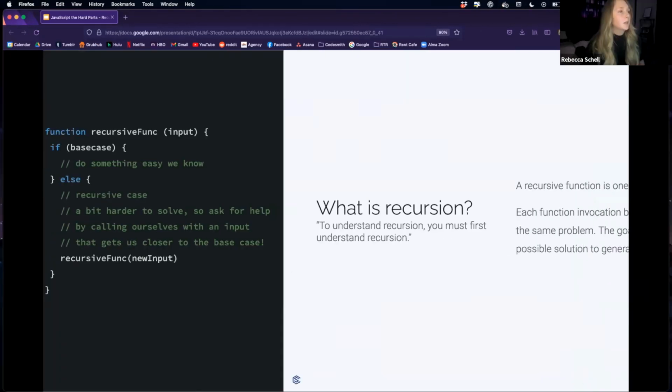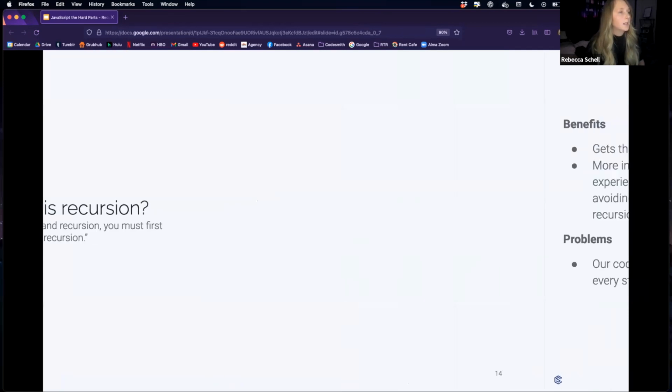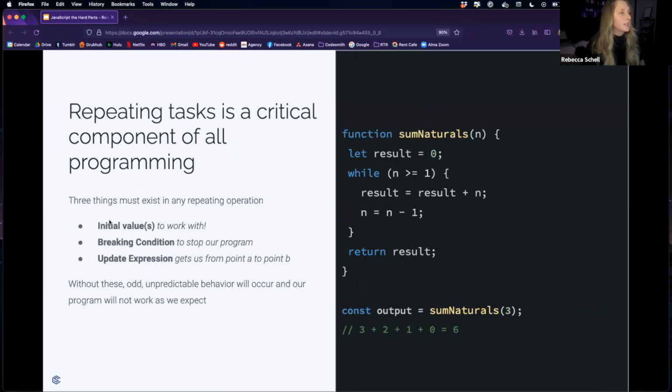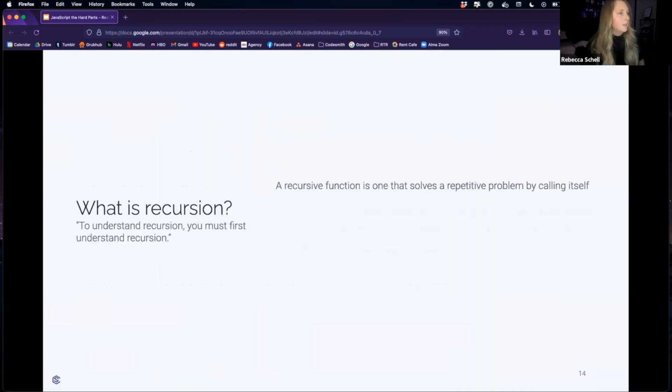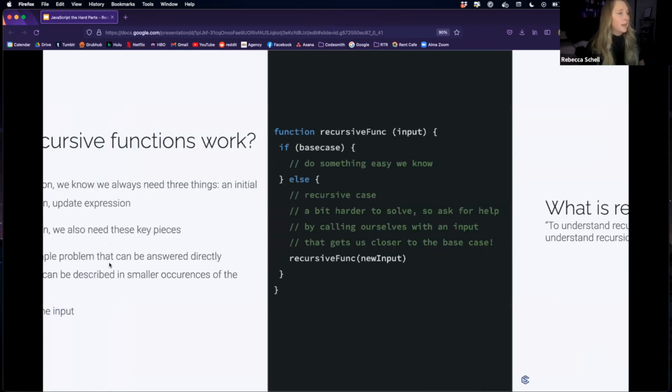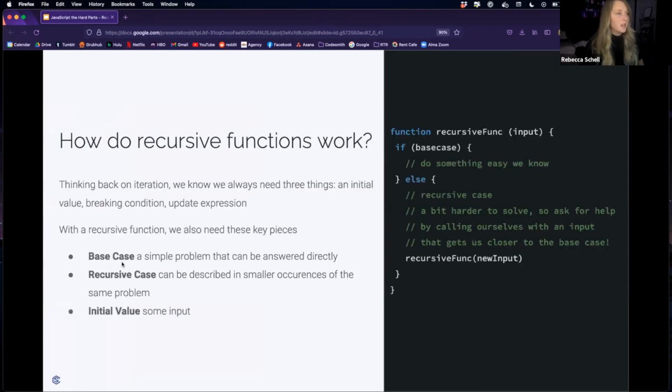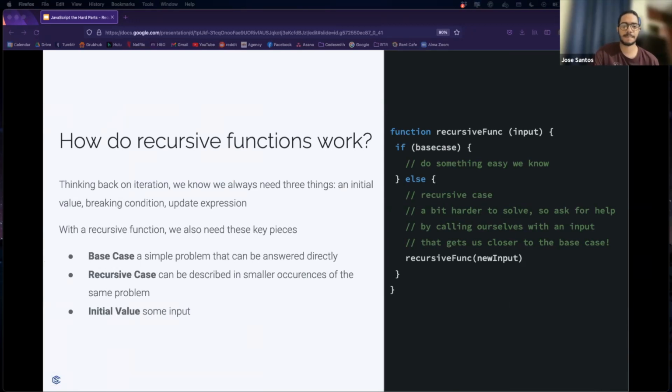It's absolutely correct. If we go back to this slide where we have the three things for using a loop, it's your initial, your breaking, your update. And if we skip ahead to recursion, we have the base case, just like you said, which takes the place of our breaking condition. The recursive case takes the place of our update expression. The initial value stays the same. So that's a great way to think about it. You're dead on.